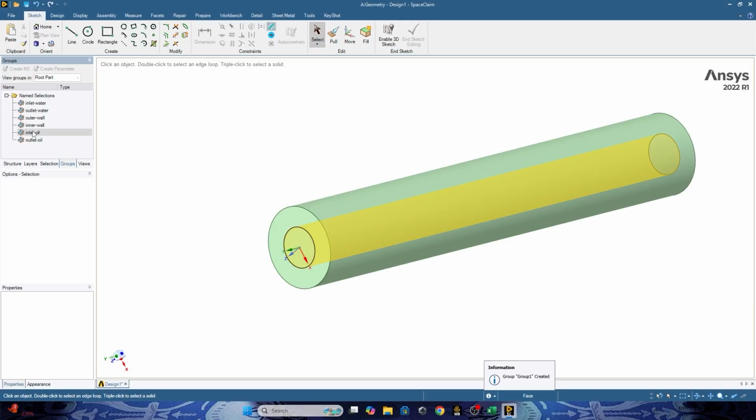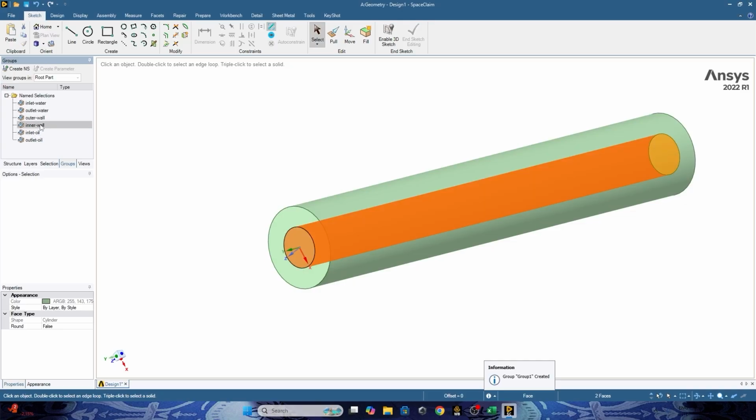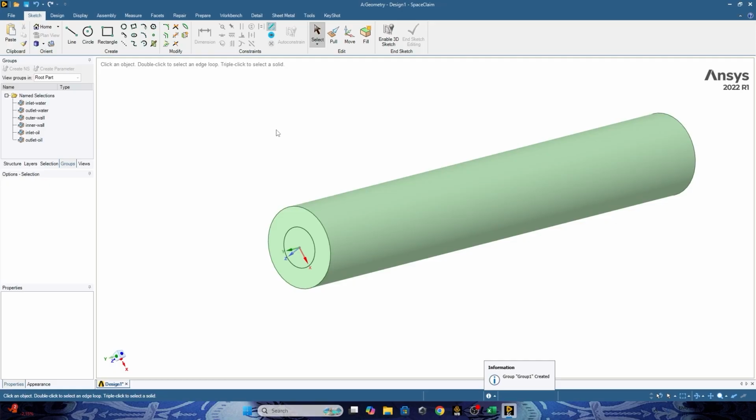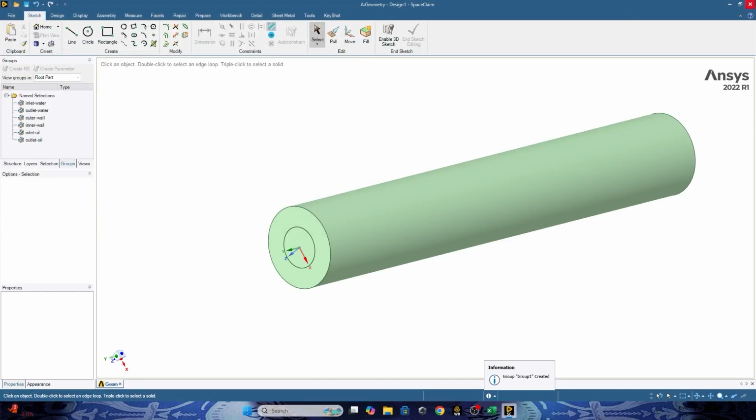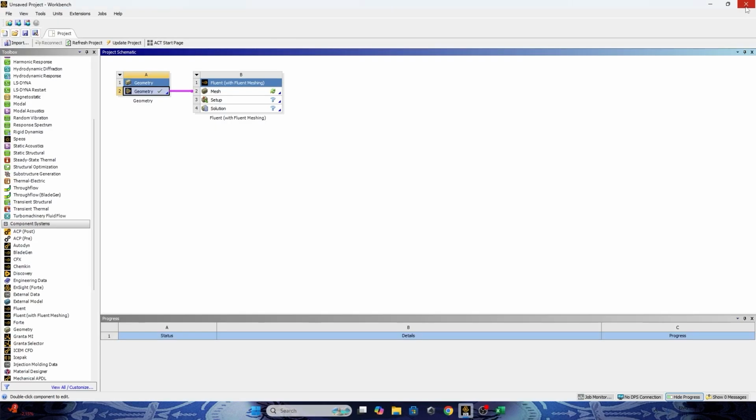You can see the merged inner wall. The inner wall will have two faces, for the water domain and the oil domain. Okay, after that you finish this section. You can just close or maybe just save. I will just close it. If you want to save, just save it first for backup, you know.